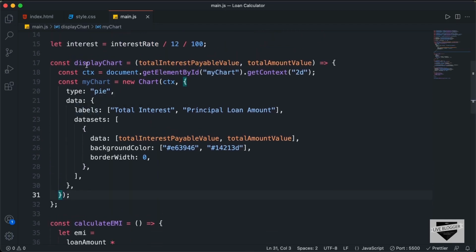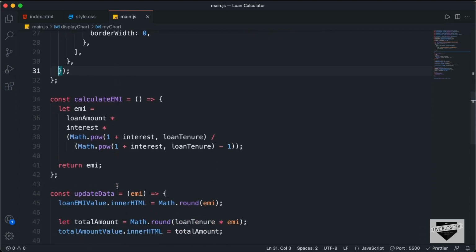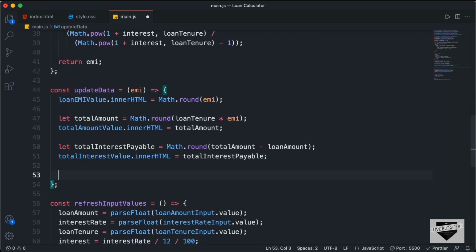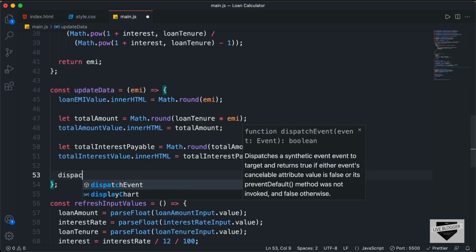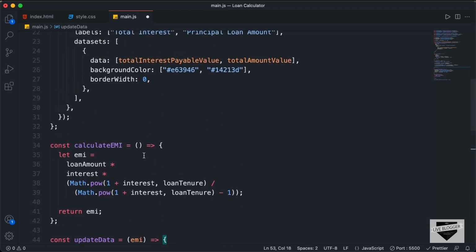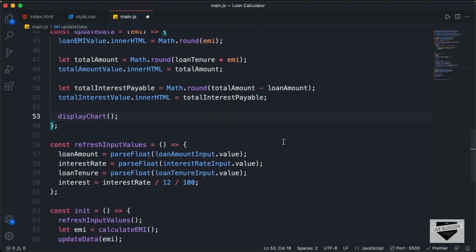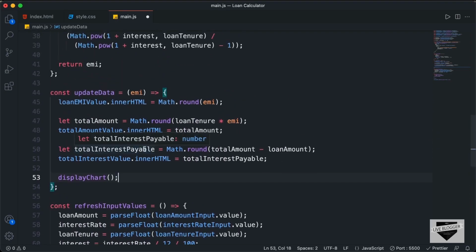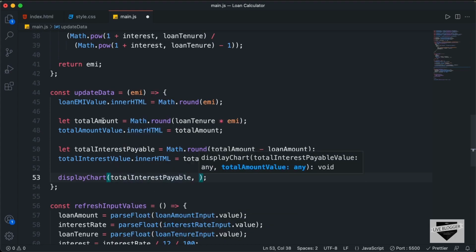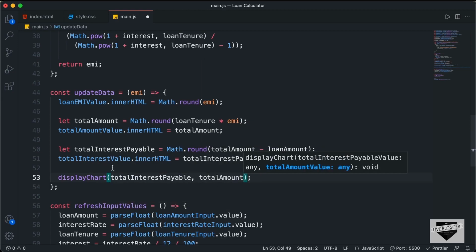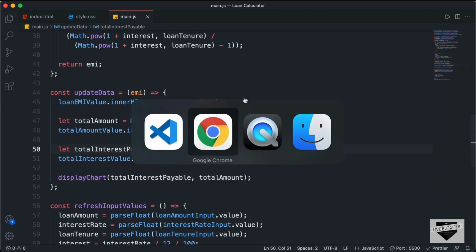Now the next thing we need to do is call this function display chart. So let's scroll down and we'll call this function over here inside the update data function. So here I'll just type display chart. And we need to pass two variables over here. We need to pass the total interest payable and also the total amount. So let's scroll down. And here we can see we have the total interest payable. So I'll just pass it over here. I'll just type total interest payable. And we also need to pass the total amount. So I'll just type total amount.